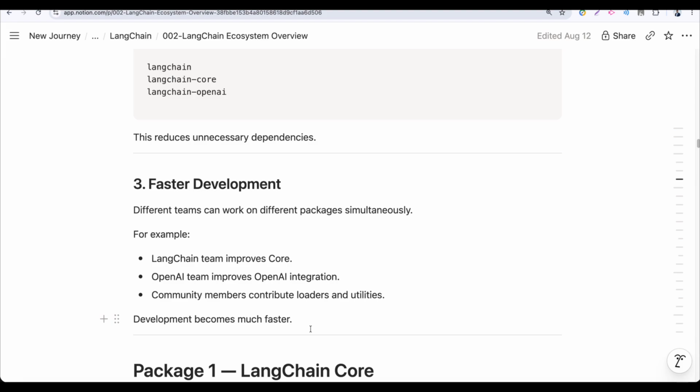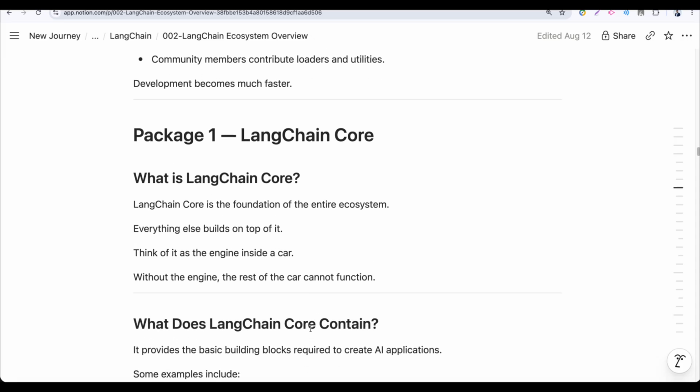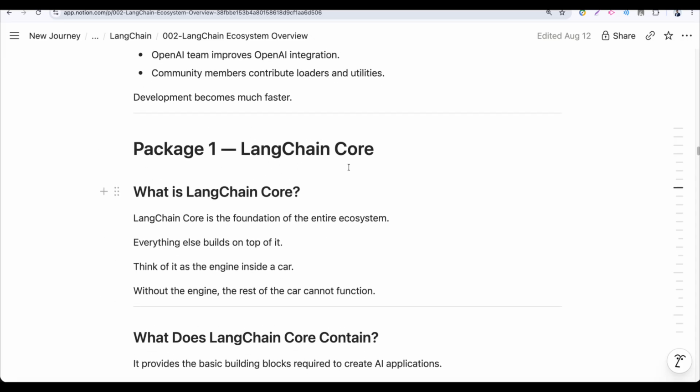So till now we understood the LangChain advantages. Let's understand the packages. The first package we need to understand is LangChain Core. What is LangChain Core? LangChain Core is the foundation of the entire LangChain ecosystem. Everything else builds on top of it. Think of it as the engine inside a car. Without the engine, the rest of the car cannot function.